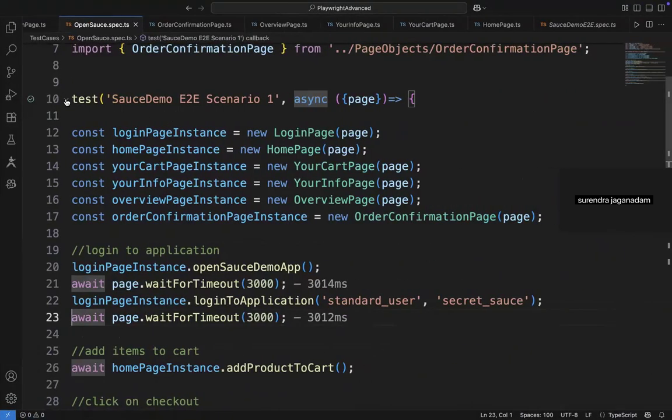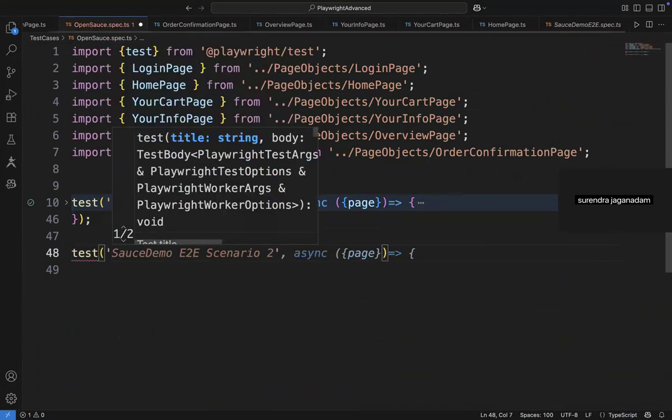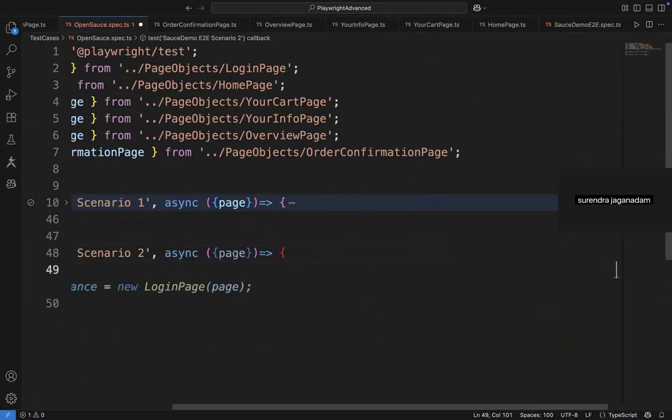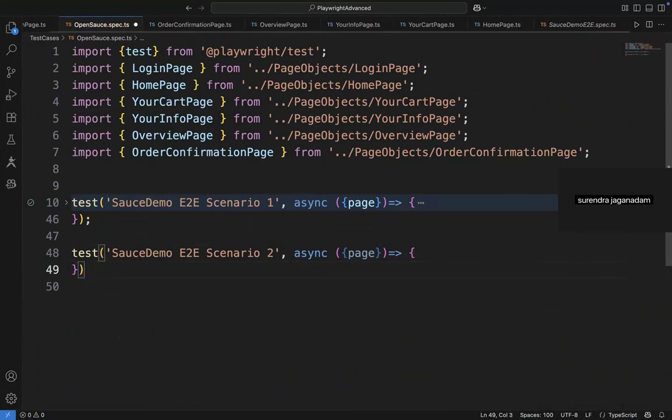In order to create end-to-end three, the simple thing here is test, source demo, end-to-end scenario 2. And here, I'm just closing this particular one.